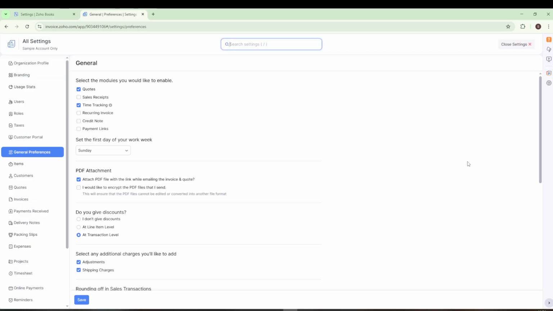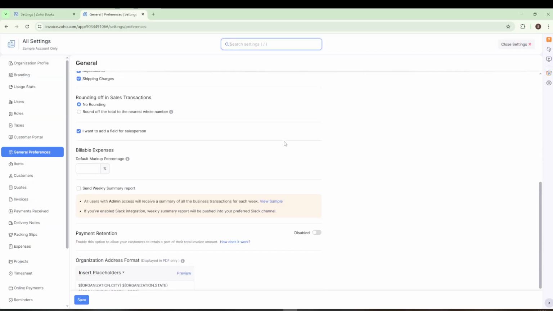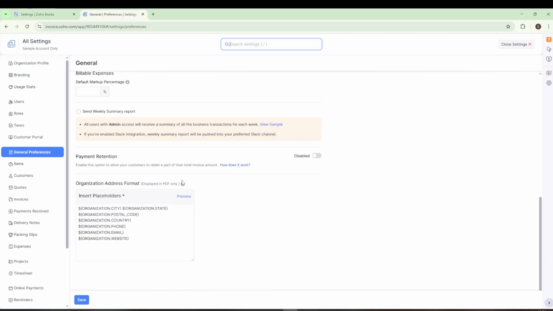As you scroll down, you'll find the Organization Address Format section. This is where the magic happens for adjusting how your company address appears on invoices. It's especially beneficial if you have international clients or if you want your invoice to reflect a specific branding format.